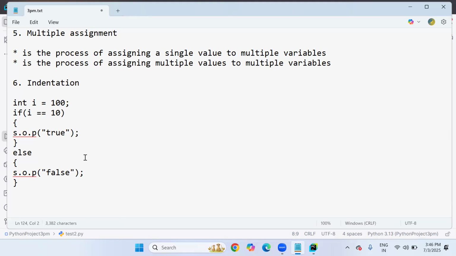Okay, but listen carefully. Other language programmers, to consider the block of code, use open curly brackets, close curly brackets. Here also, to consider the block of code, they use open curly brackets, close curly brackets. But in Python, we don't use this type of curly brackets, sir. Why? Because indentation is there. If you want to consider a block of code in Python, then we use indentation. Indentation means what actually? Four spaces. Yes, four spaces are there. Four spaces is nothing but indentation.